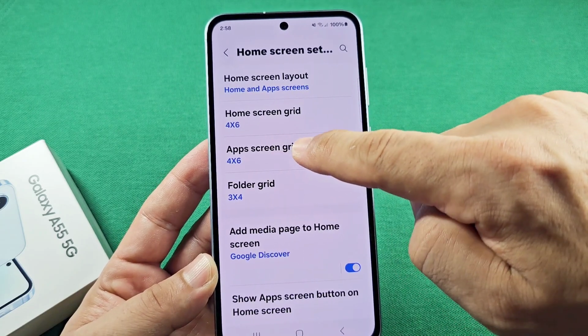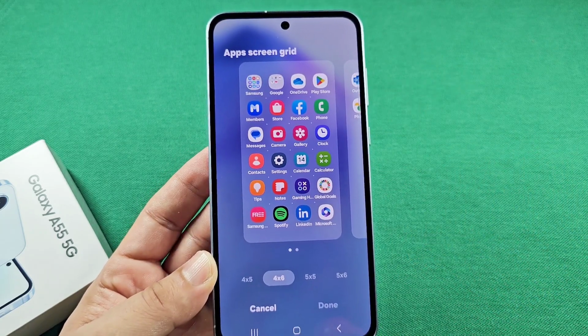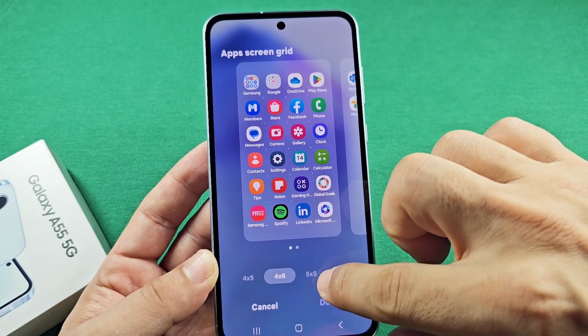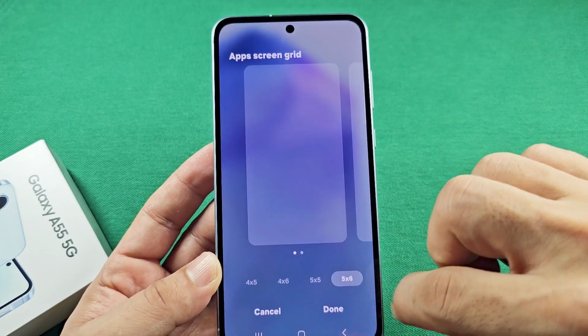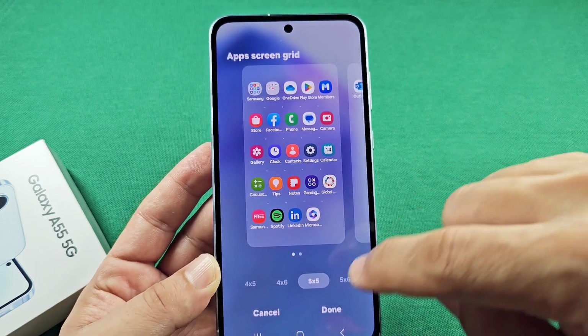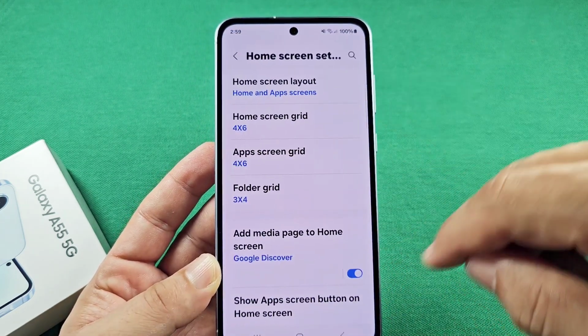Now for the apps screen grid, this is for the app drawer. So if you have your app drawer enabled, you will be able to do the same thing here by choosing a different set of grid layout options. Okay, so more space, higher numbers, more space, okay? And be sure to press done as always.